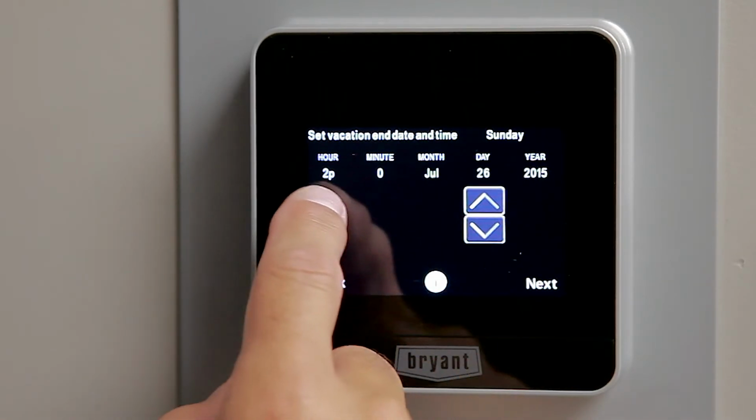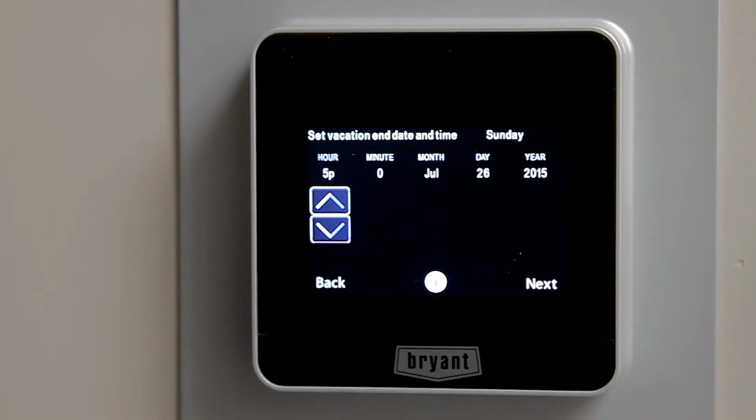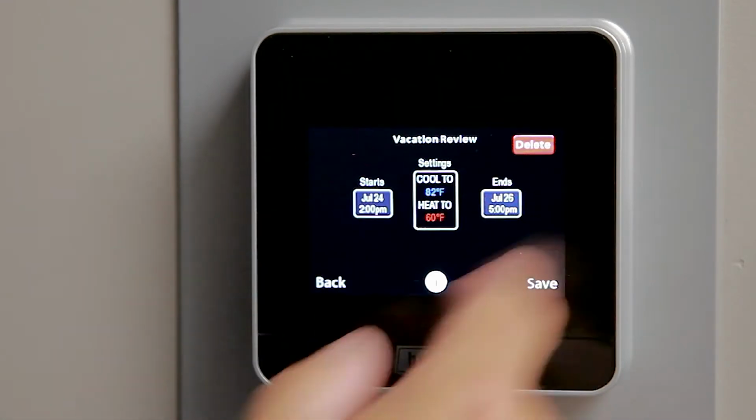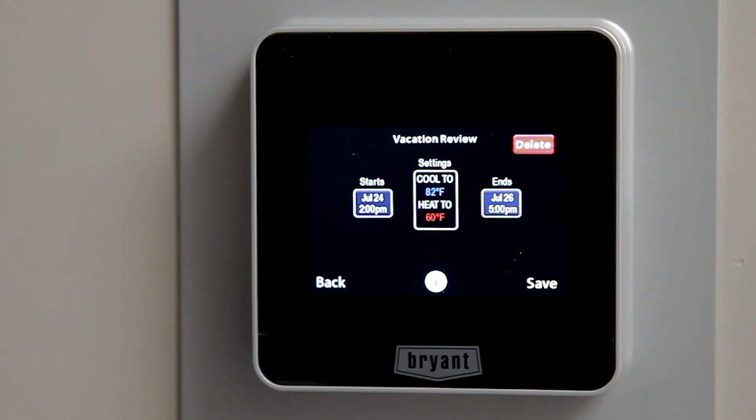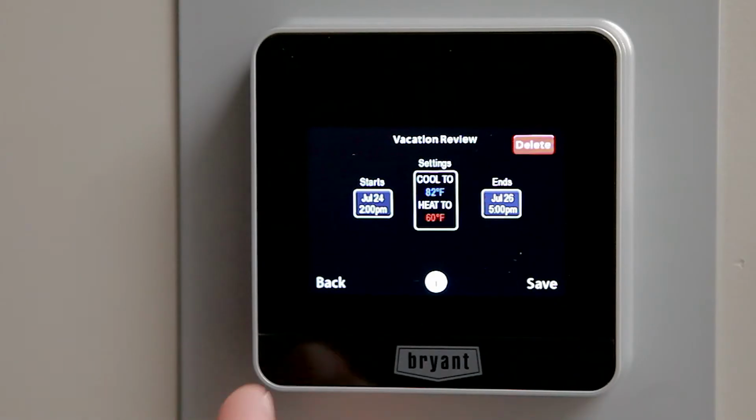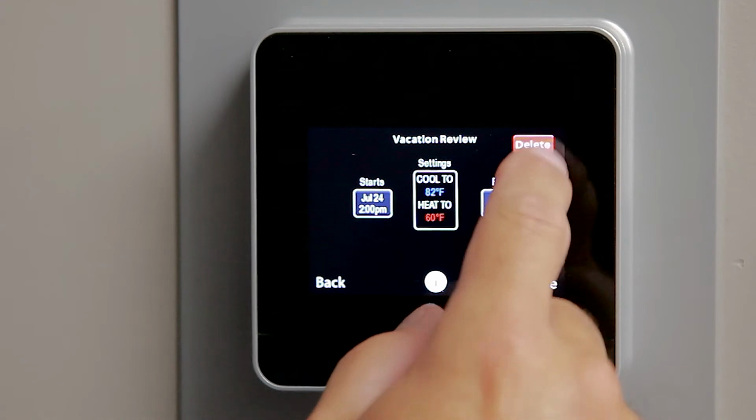Tell it what time I'm going to get home. I'm going to come home on Sunday at 5 p.m. Hit next. Here's a confirmation. Now it's going to plan your vacation. You don't have to worry about remembering to turn the system off when you leave. It's going to do it for you. You can do this up to a month in advance, I believe. So you would just save that.